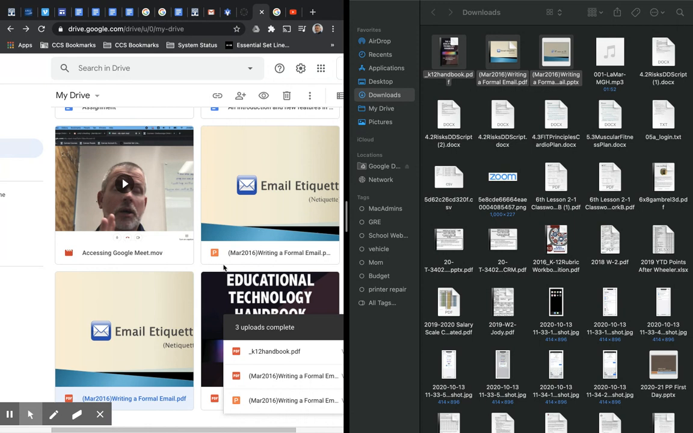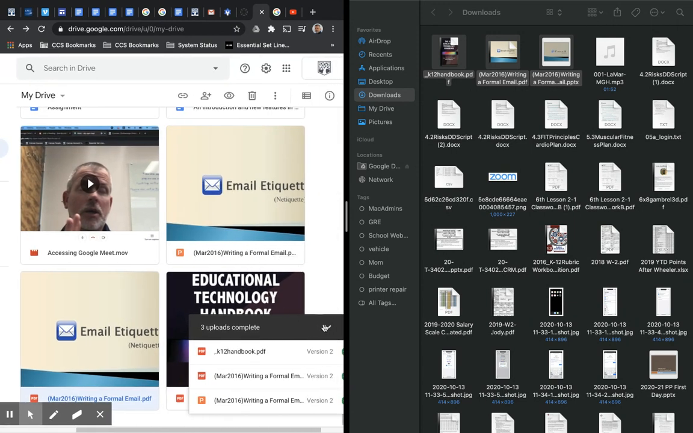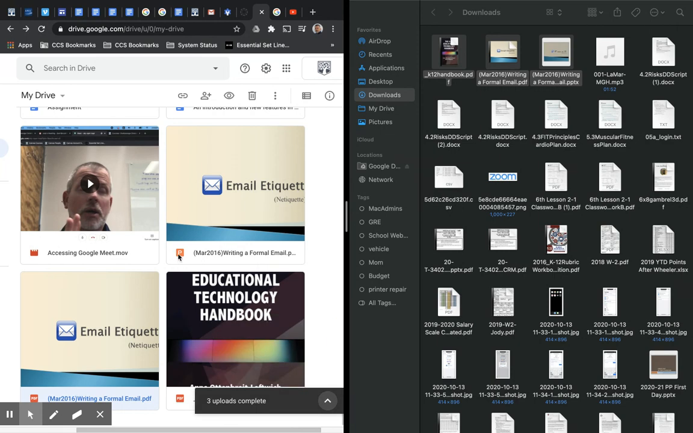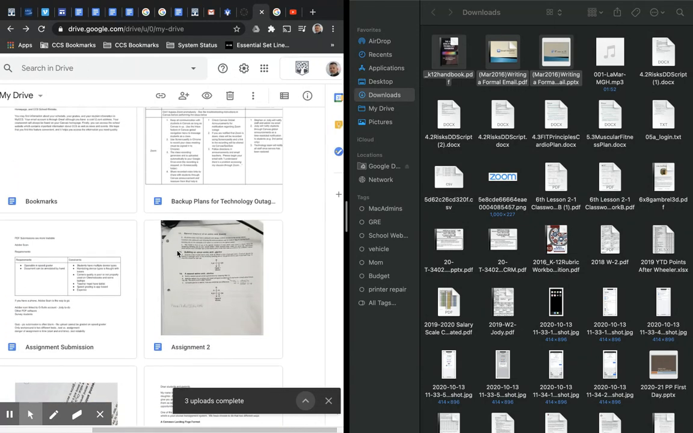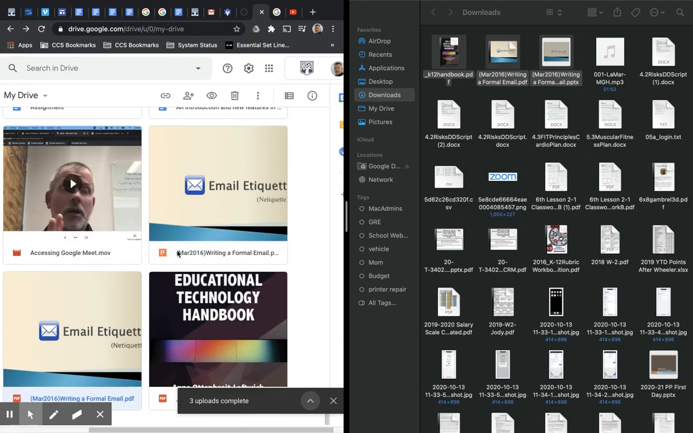Notice that I've dragged these over. I've got a PowerPoint here, and notice that the PowerPoint is still in PowerPoint format. I also go over here to my other PDFs and I've got those there. Well, hey, what if we want to make sure that these files come into Google Drive as Google Drive files, such as slides, sheets, or docs?